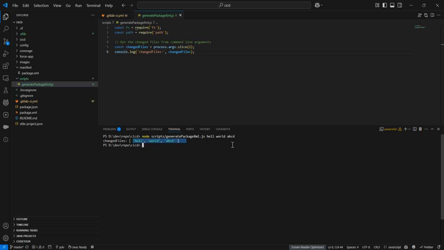So when having changes of file names, we will get all the list of files and pass it, and it will be stored here. Okay, this is the thing we write.